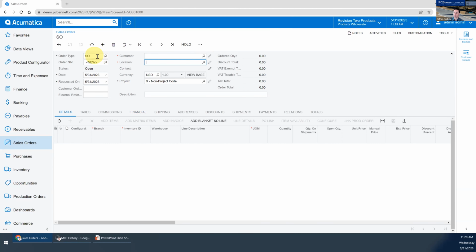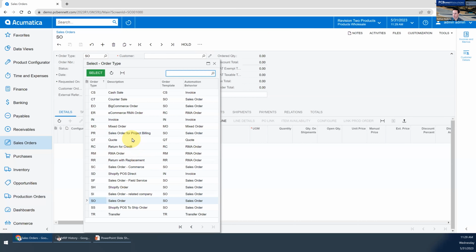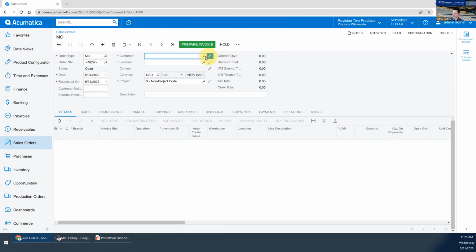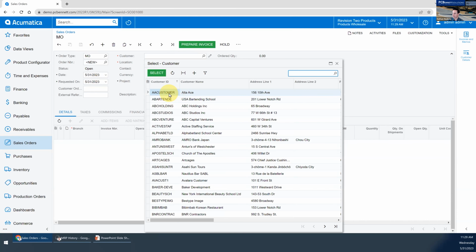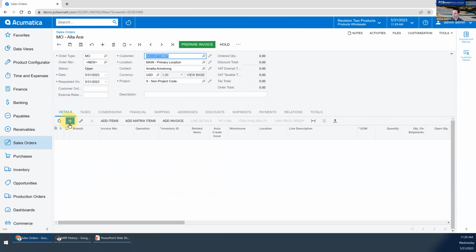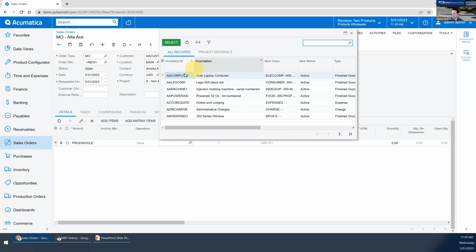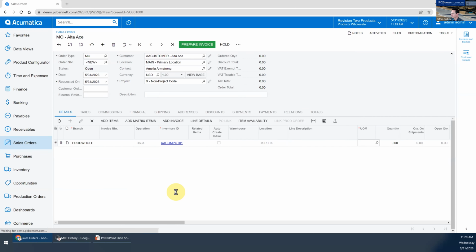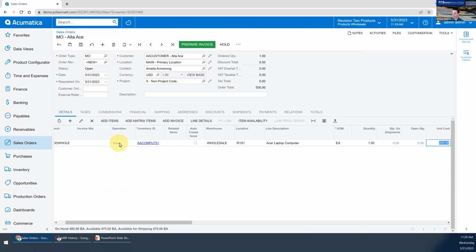First thing I want to do, obviously, is change my order type to the MO mixed order type that offers us this feature. I'm going to choose a customer from my list. There's AA customer right at the top. And I'll start entering some details for our order. Customer is going to be purchasing a computer today. We're going to add one of those, a positive number, to the order. You'll notice that the operation for this line item is issue.